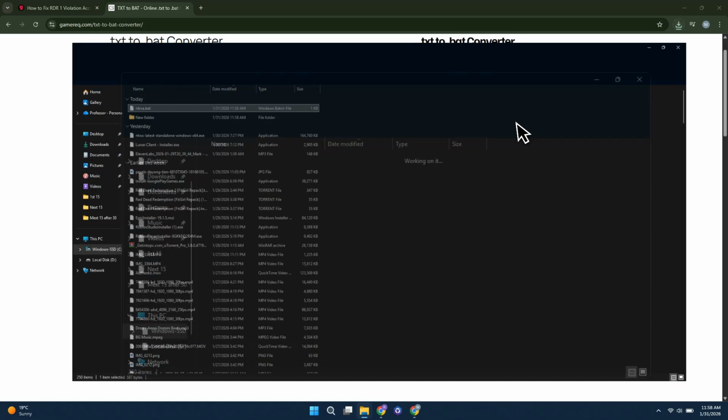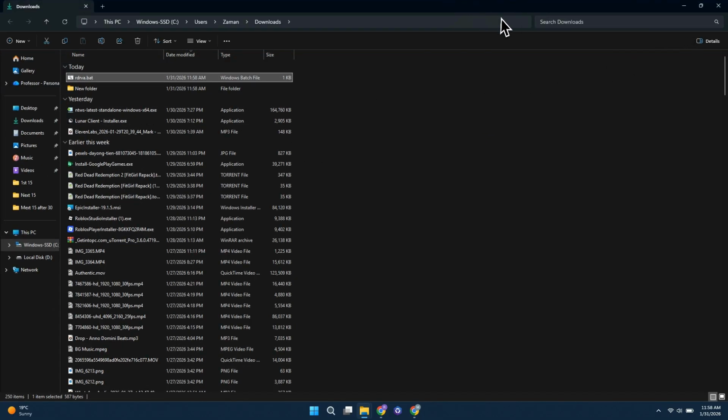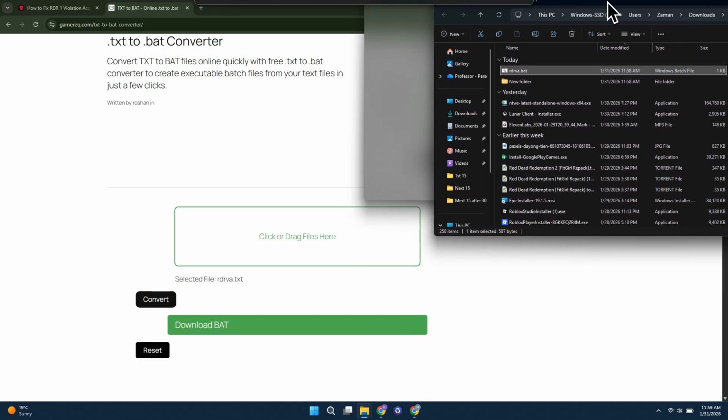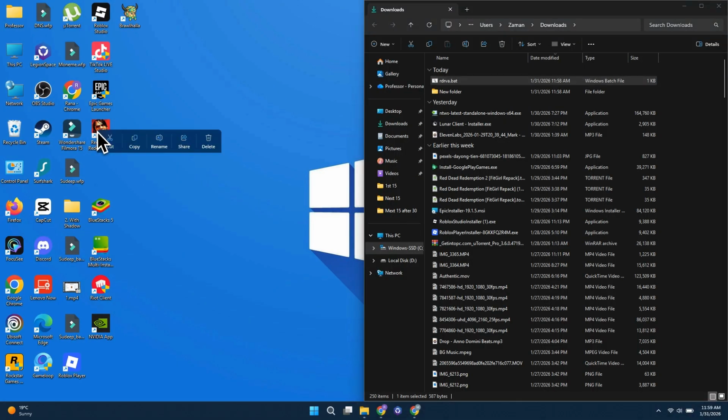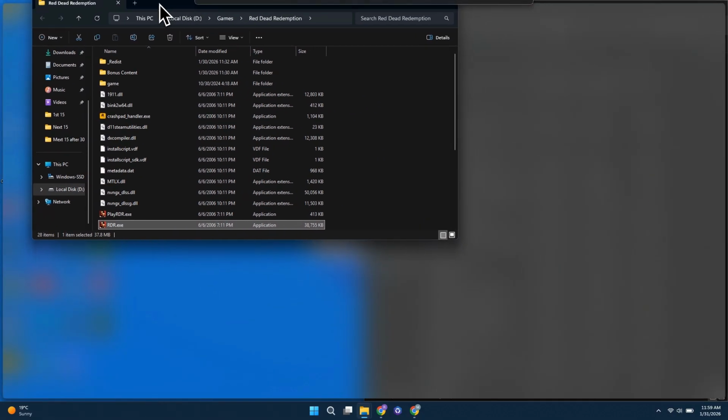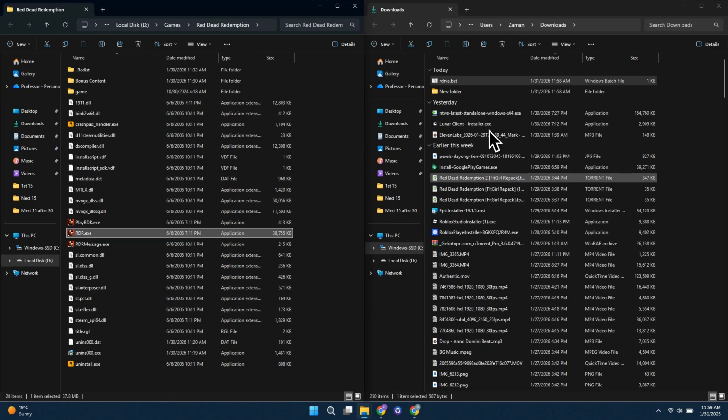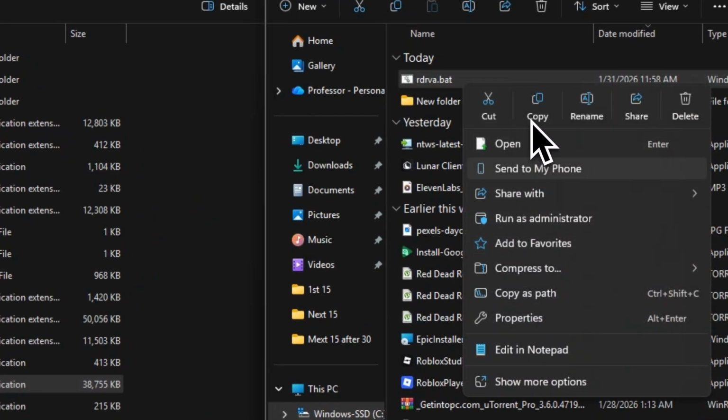Now, integrate this file with the game. Locate the downloaded executable and place its folder on the right side of your screen. After that, open your Red Dead Redemption game directory by right-clicking on it and position it on the left side. Copy the converted file into the game's main folder.